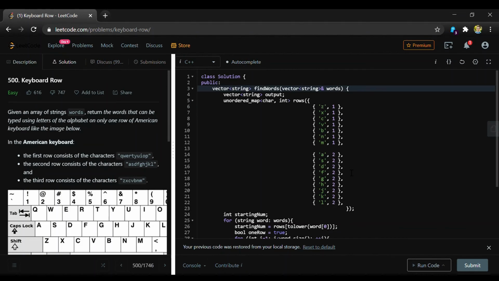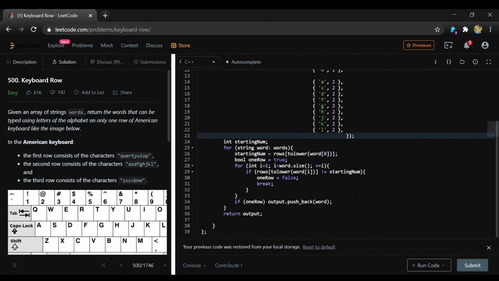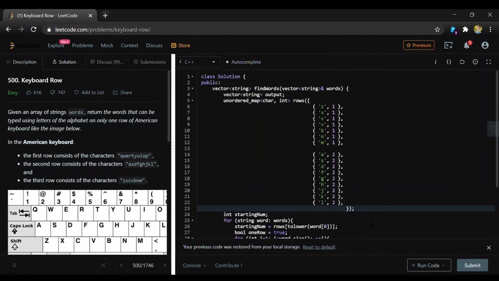So for the complexity of this algorithm, I'll start with space. The only thing we're storing, well, one obviously is the map. However, this is just constant because it'll always be the same map no matter what our input is. And then we're also storing the output, which will depend on the input. But this could only be as big as words, which is going to be linear. So our space is O of n.